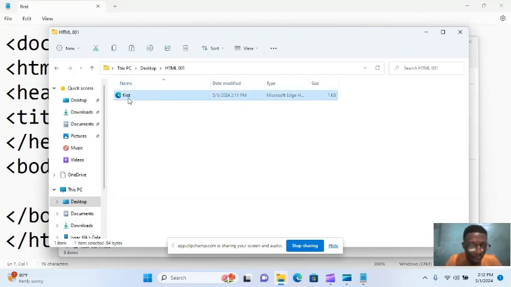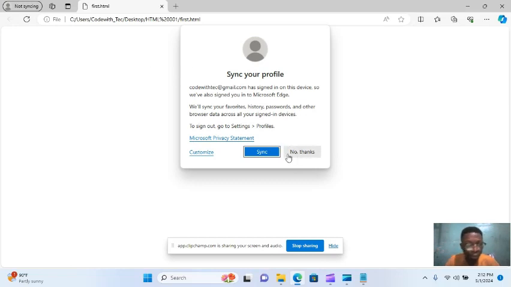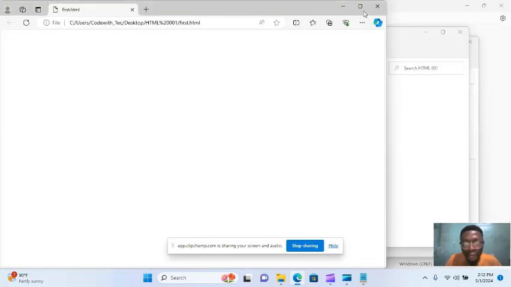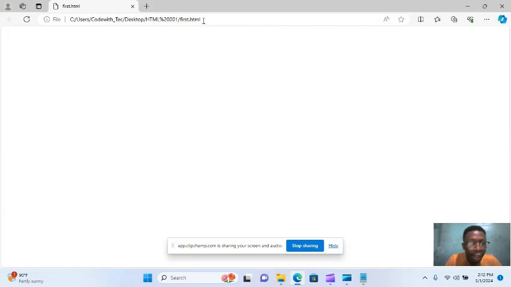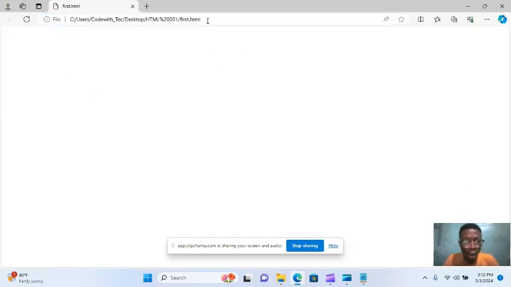Okay, so we're going to open this. When we open it, it's going to open as a web page in the browser. So now here we are. It opened as a web page in the browser. So you see here, first.html. This is what we have in our browser, first.html. And in the URL here, you can see we are on the C drive. We are using user code with underscore tech, the desktop. We have HTML001, and the file that we are in is actually first.html. That's it. On your desktop, you'll find your username is different and so forth, based on the drive that you're using, C drive, D drive, or so forth.